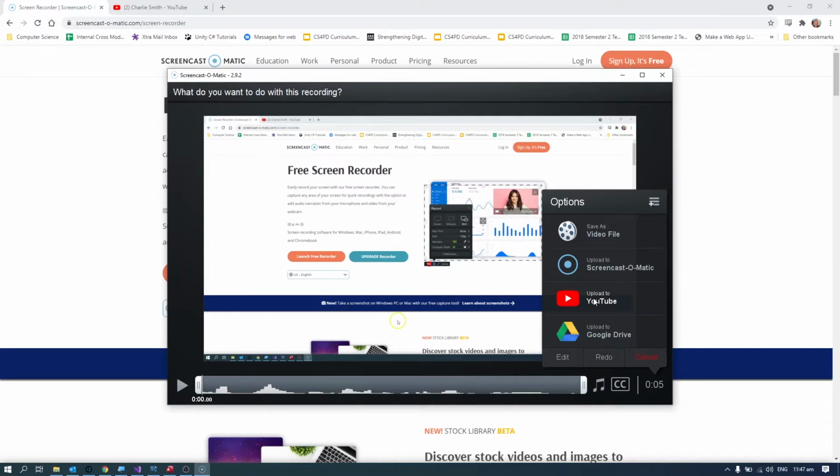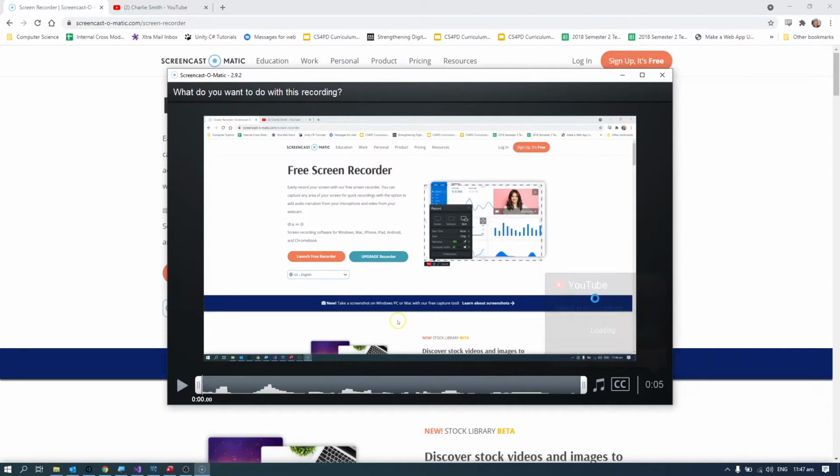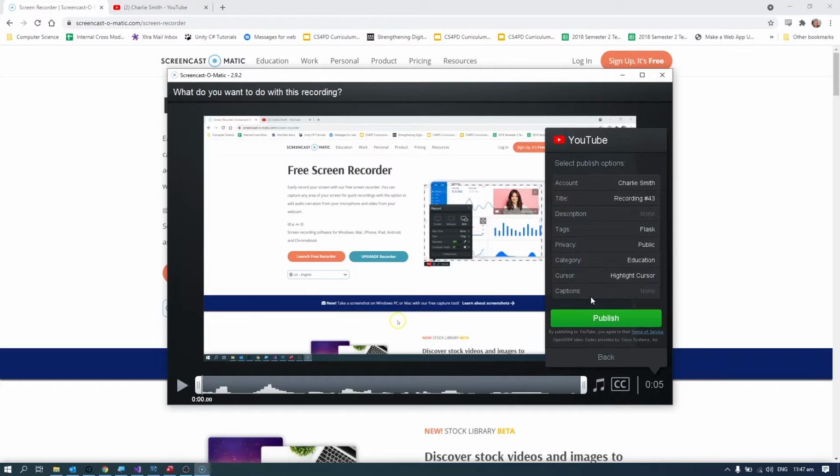More typically, you'll need to upload to YouTube, and at this point, the first time you come in, it will give you some kind of dialogue where you have to give Screencast-o-matic permission to publish to your YouTube channel. Again, entirely intuitive, just click done, yes, next, or whatever, and it will be fine.